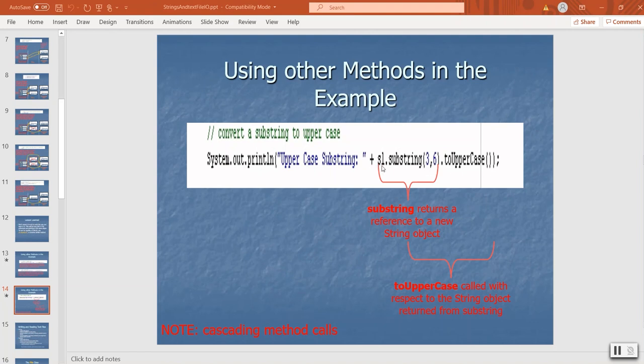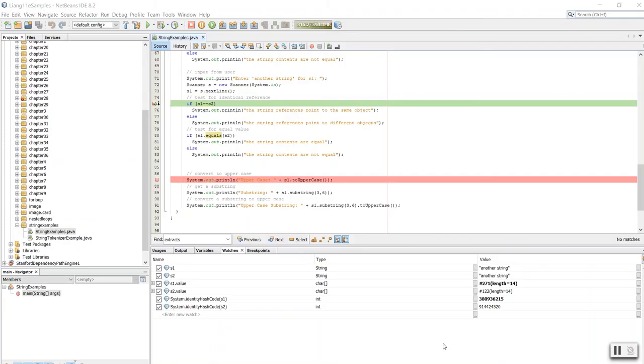So here's a string, S1, referencing a string. Substring gave me another string. So on that string, I'm calling toUpperCase. And so let's look at that in the code. So I'm going to put another breakpoint right here, right where we're starting to call these other methods, and let's see what those things are doing for us. So I'm going to go to that. And so here's S1. Has another string, right?